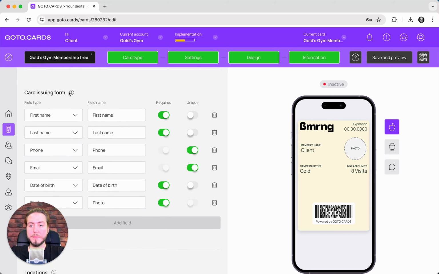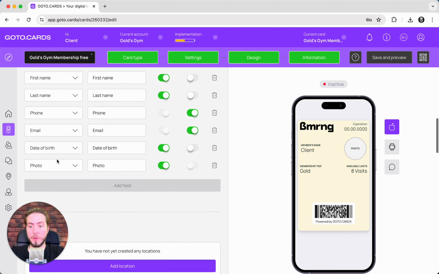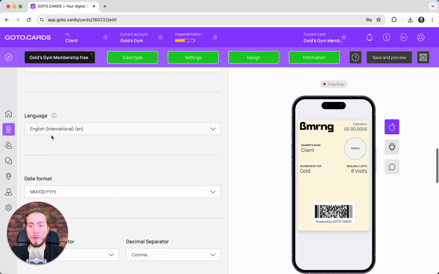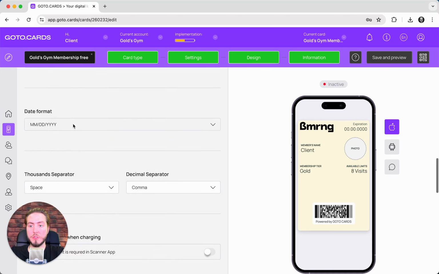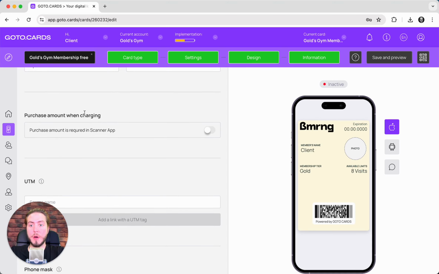Okay, go ahead. Card issuing form. Here we're asking for the first name, last name, phone number, email, date of birth, and photo. That's good. I could add location if I want. Customize the language, date format, separators. Purchase amount when charging. Look, in this case, because it's free, again, it doesn't make sense to activate.